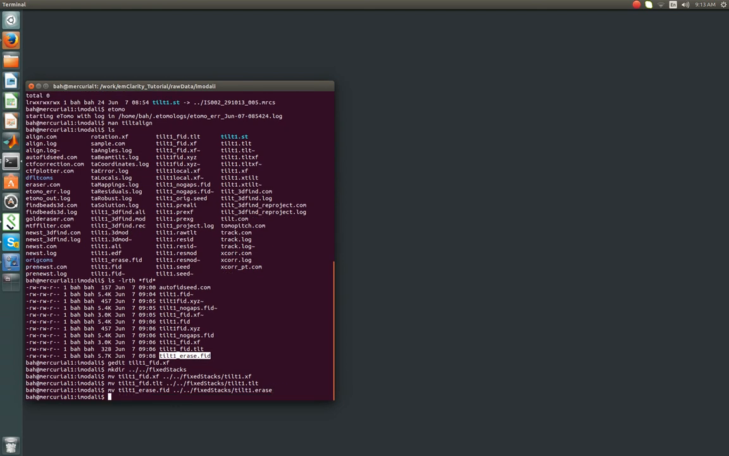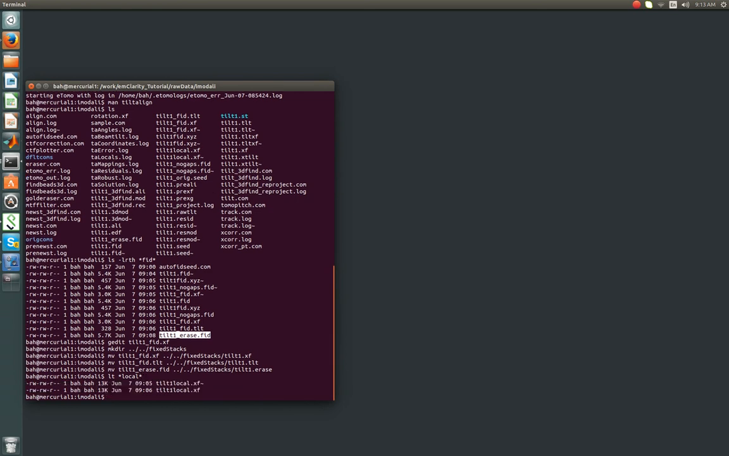Now, if you didn't do any local alignments, those are the only three files you'll copy, and emClarity will just ignore it. Minimally, you do need those. If the erase file isn't there, it'll also ignore it, and it just won't erase the beads, which is not ideal if you do have gold beads. We do also have a local alignment here. So that's called tilt1local.xf. We're going to copy that.